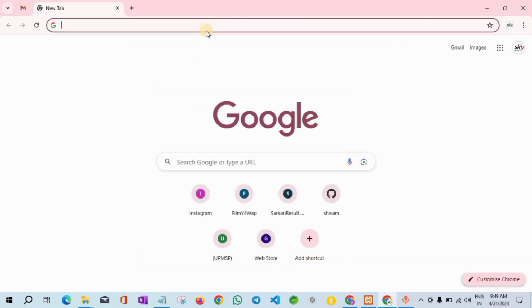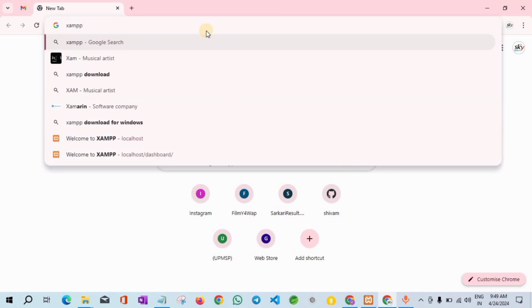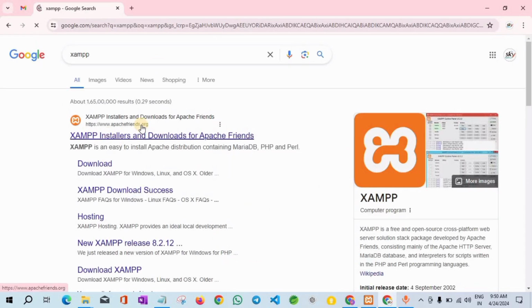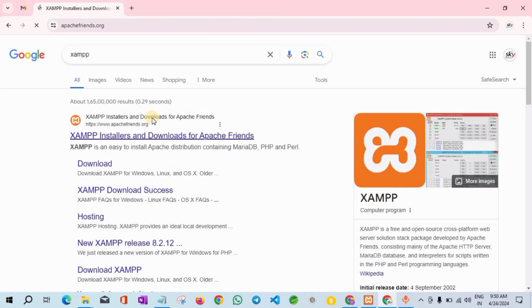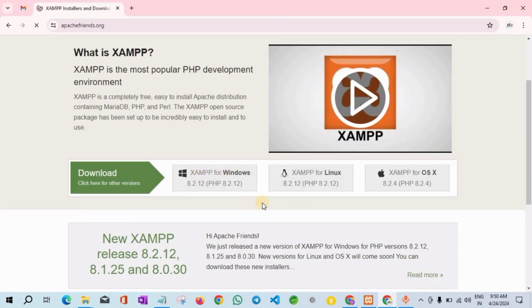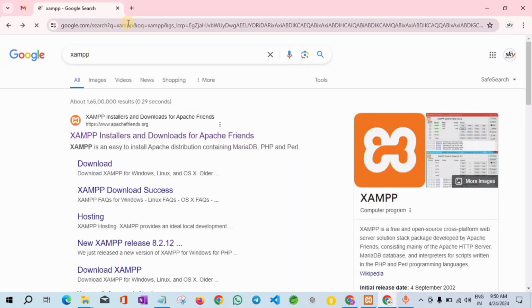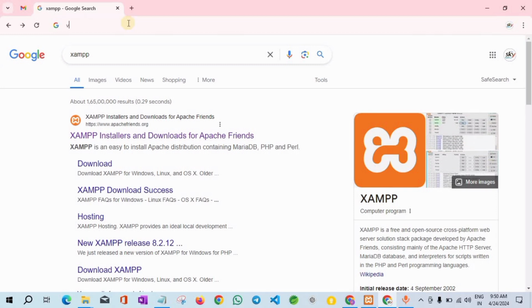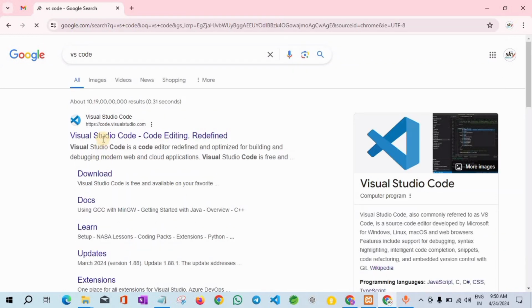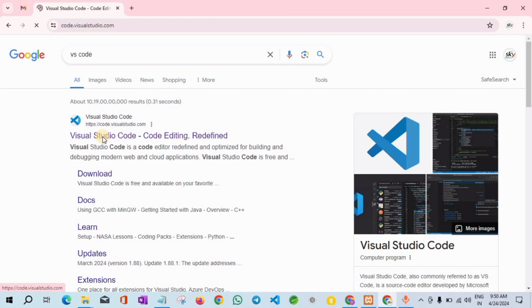If you want to download XAMPP, simply go to the browser and write XAMPP, and open the first website. After that you can download XAMPP for Windows from there. I have already downloaded it. And if you want to download VS Code, simply search for VS Code and download it from there. These are the simple things.